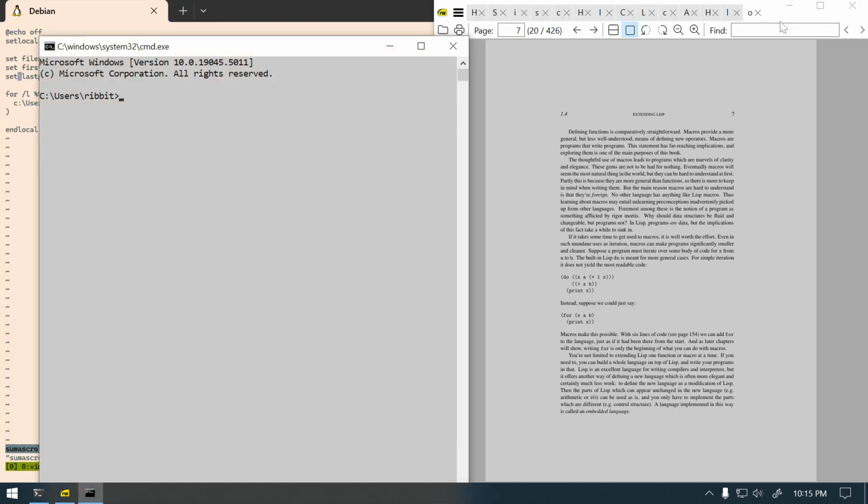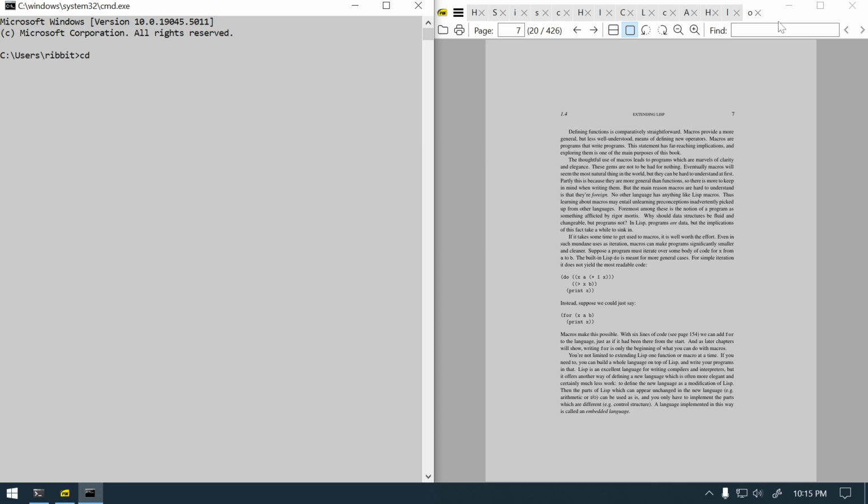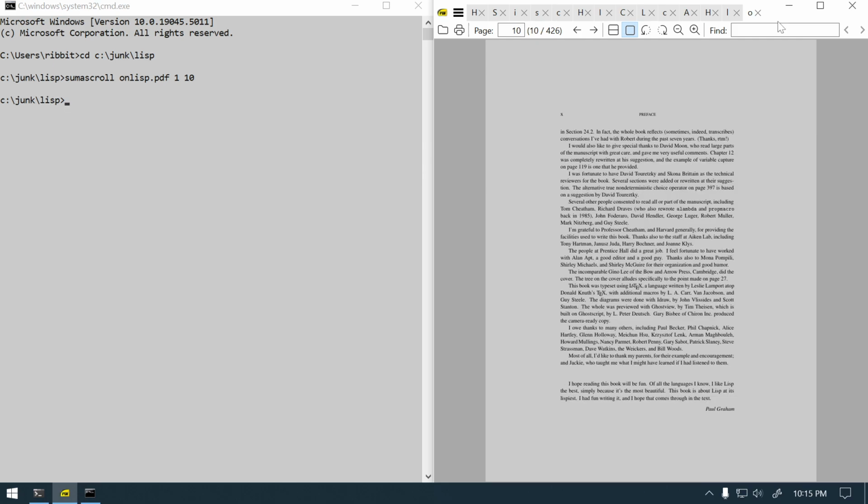Let's recall CMD again. And then CD to C, junk, Lisp. And then let's do SumaScroll. Now that the PDF is already open though, it doesn't matter. So I can say 1 to 10. Now the pages should scroll real fast. Now here I can see, because I opened it up already, that there's 426 pages.